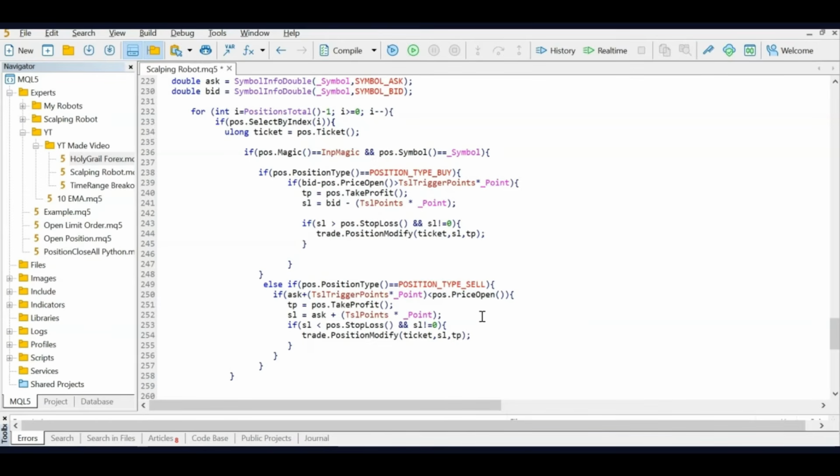And the way to change the stop loss for a sell position is that we go ask plus the trailing stop loss points. And then if the new stop loss is smaller than the previous stop loss, because we do not want the stop loss to go up, we only want it to trail downwards, and that the stop loss is not 0, then we modify the position exactly the same way as we modified it here by sending the ticket value, stop loss value, and TP value.